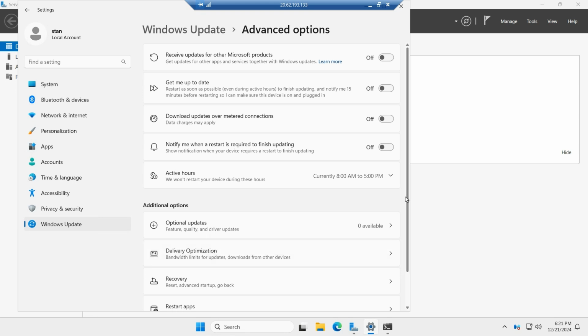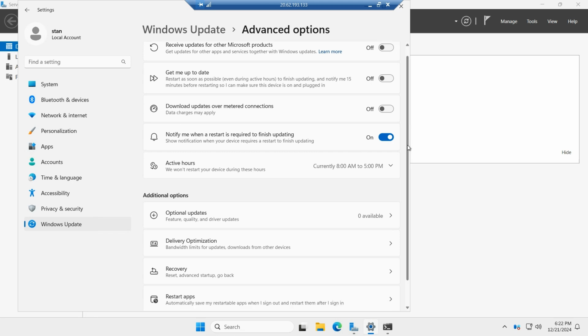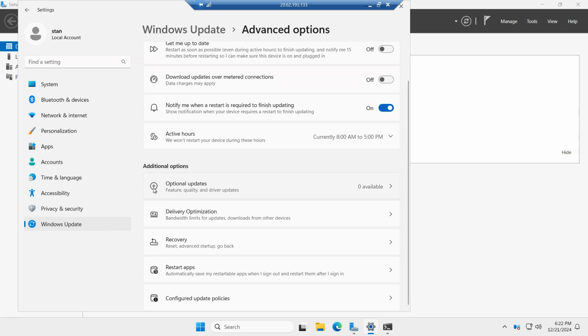And there are certain options which are helpful for optimizing and not disturbing the WAN circuit or the network. So here you can select your active hours. So during this time, they won't reboot the system even if there is a pending update. But you can also enable notification when a restart is required to finish the updates. You can also select download updates over the metered connection. That way it will have data charges.